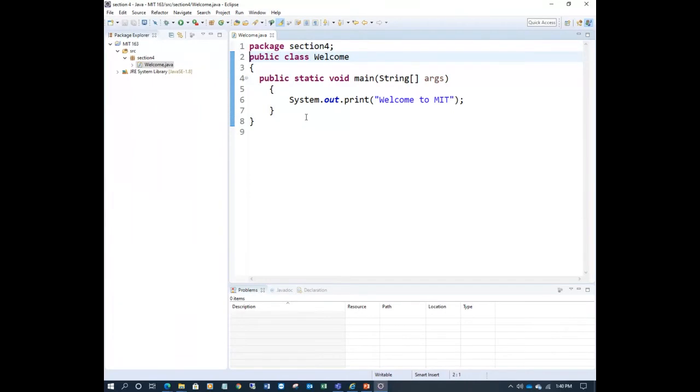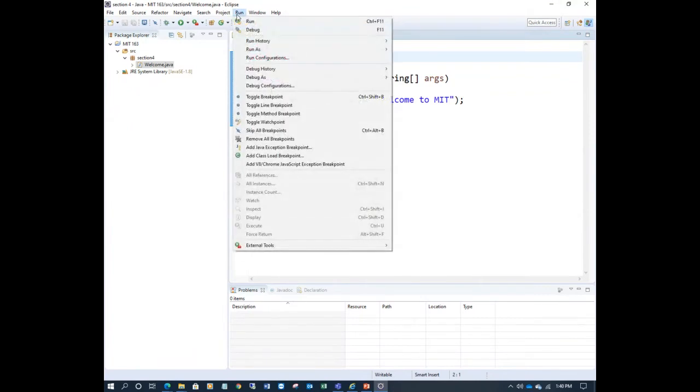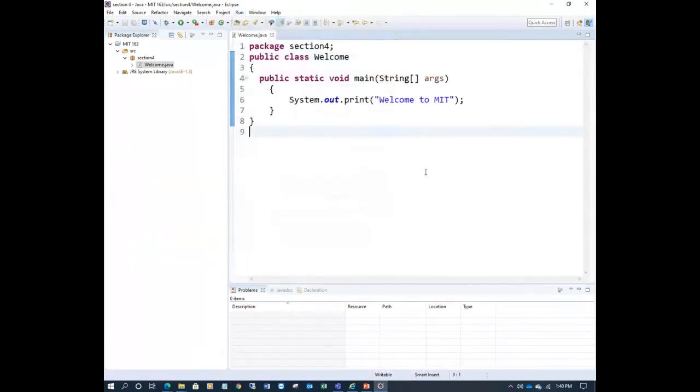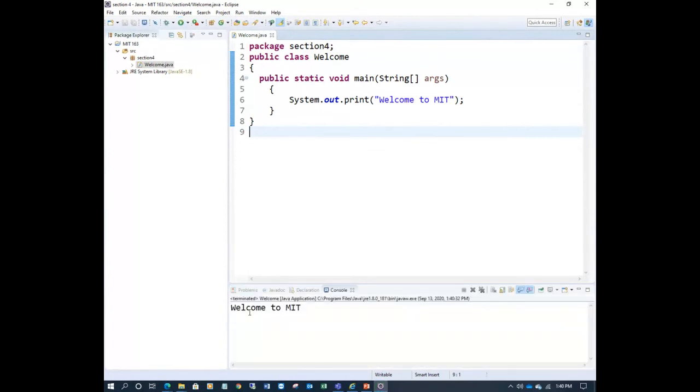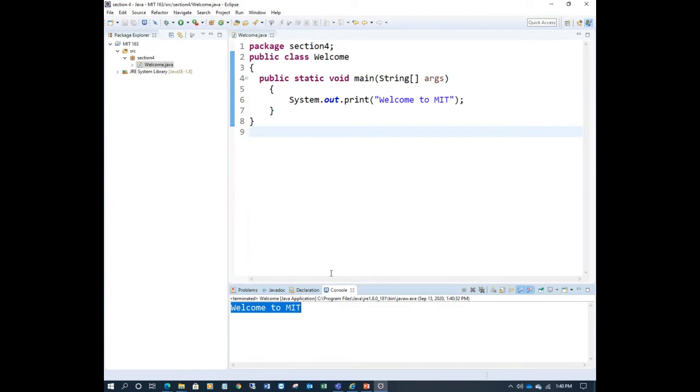Now you just need to run this one. So how to run? You see here, Run, or go to the option here and click, or you can use the shortcut Control F11. It's very quick if you run through this icon here. When you run this program, it will display the message Welcome to MIT on the console. You see the console here. I hope everyone understands this, as we already did this one.